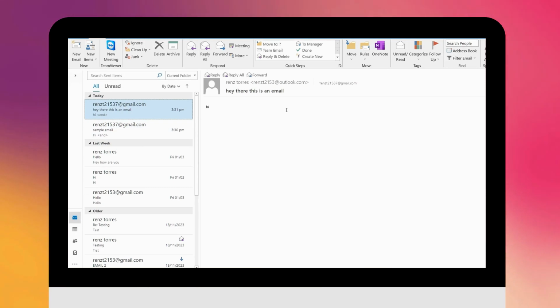Look for the email that you want to recall. It is better that you do this method that I'll be showing you immediately when you actually send your email, or if you want to recall your email in the Outlook application. In this case, go ahead and look for that.